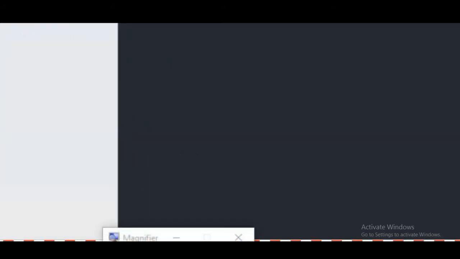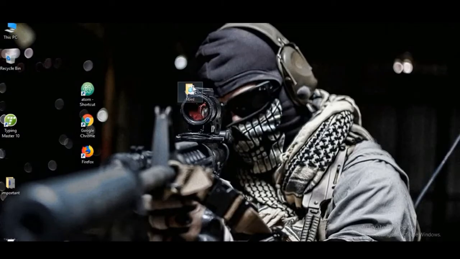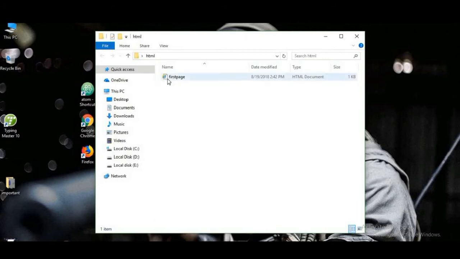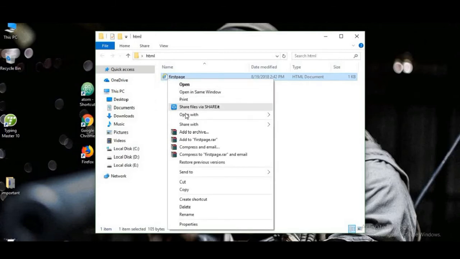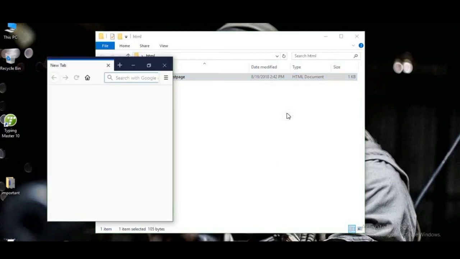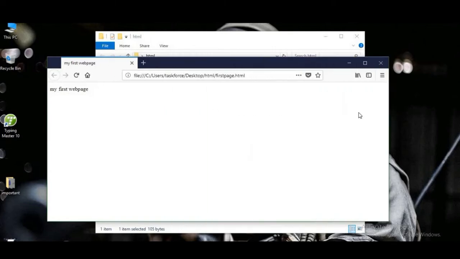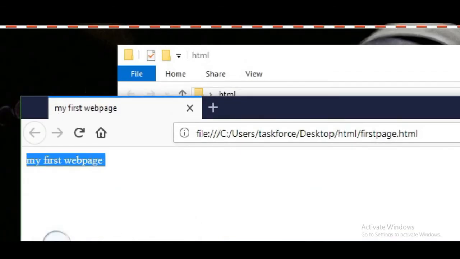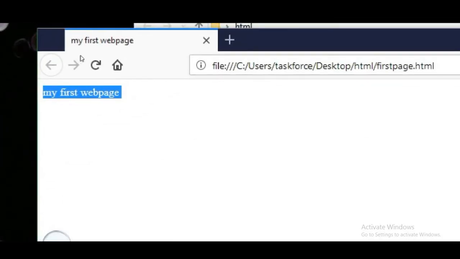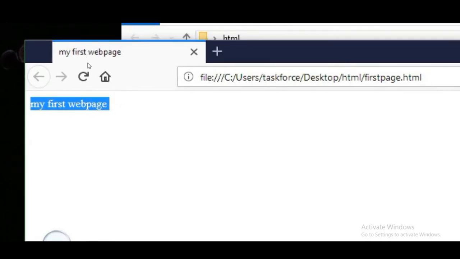Let's go and find out where our file is. Here is the HTML folder, and by default here is Internet Explorer. I want to display my page here, so I try to open it with Mozilla. You can choose any, whatever you like. Let me zoom here. So this is the body where I wrote my first web page, and you can see my first web page is also displayed on the title bar of the web page. So this is my first program in which I showed you how you can write inside the body of the web browser, and also display your user defined name on the title bar of the web page.